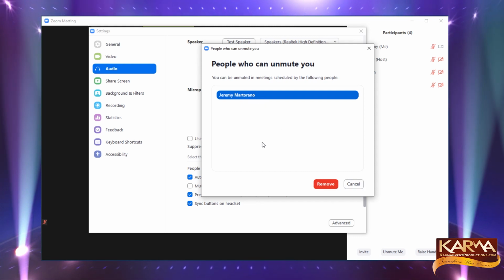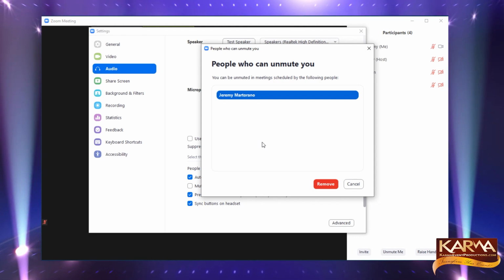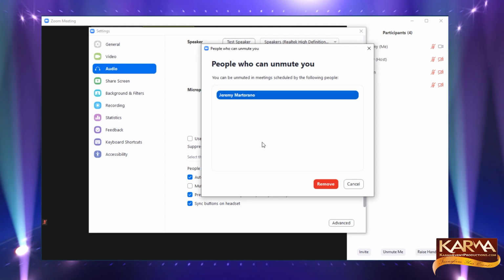But the good thing is that this will remember it. So if you're regularly going into repeating meetings where the host is the same, you won't have to go through this every time.